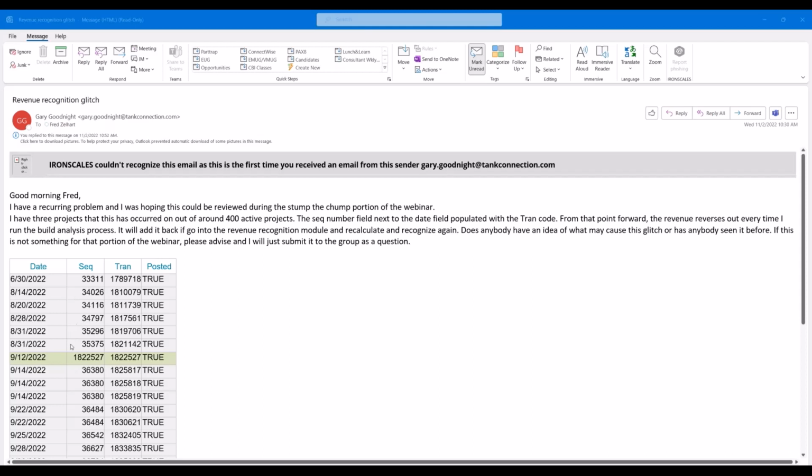Yeah, we actually noticed that we had a project where the revenue was basically reversing out. And whenever I would go back and tell it to recalculate to budget or to revenue recognition, it would add it back in. But every time it was running the actual analysis, it was zeroing the revenue back out of it.